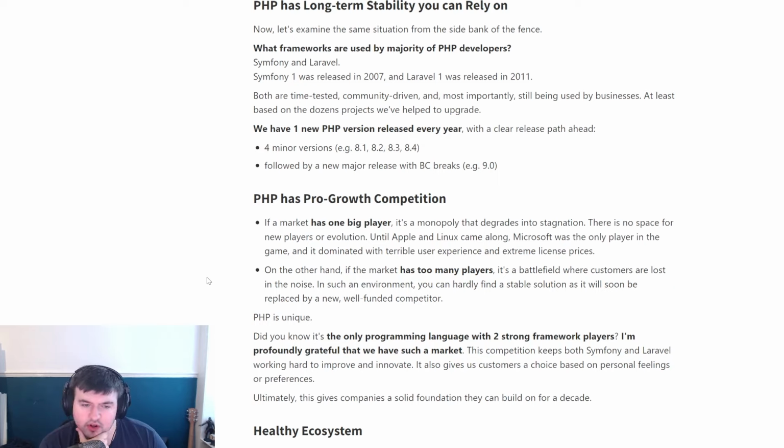It's good. On the other hand, if a market has too many players, it's a battlefield where customers are lost in the noise. In such an environment, you can finally find a stable solution and it will soon be replaced by a new, well-funded competitor. And that's a really good point: if a business tries to make its framework a thing and it's funded by billions, it's hard for the community to shake it away and tell it to go away.